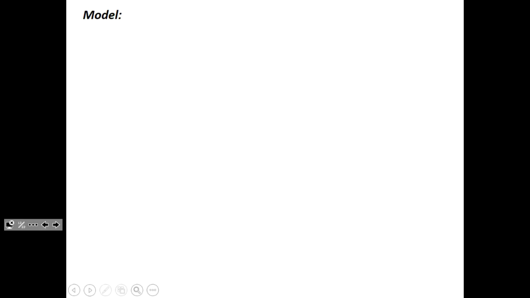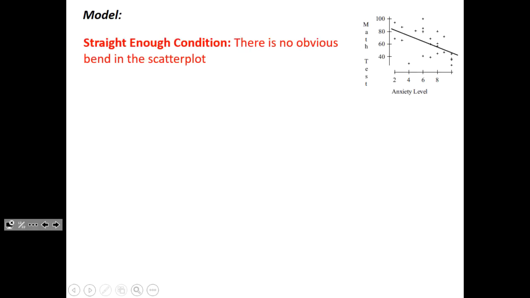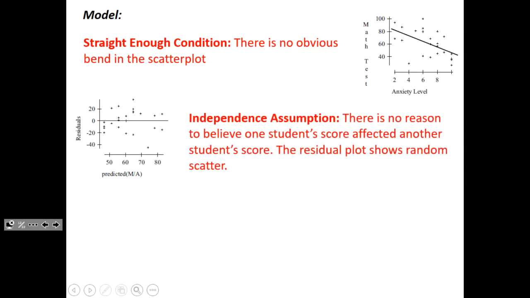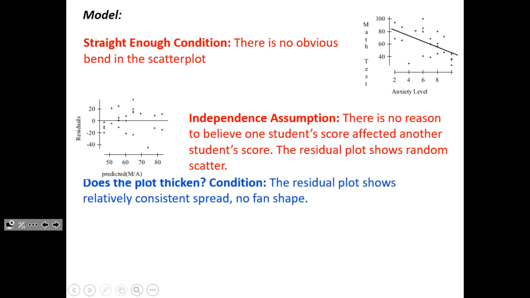So our model. First thing is we have to run our assumptions and conditions. If you jot those down from before, first one is: is our data straight enough? Well, there's no obvious bend in my scatter plot. This was my anxiety levels. I don't see a clear bend in there, so it looks like it's straight enough. Secondly, are there independents? Well, there's no reason to believe one student's score affects another, and the residuals do show random scatter. So I'm not seeing any clear patterns in the residuals, so I do see this independence. Lastly, does it thicken? The residual plot shows it's kind of a uniform spread. It's not getting more spread out as it goes. It's not narrowing in.